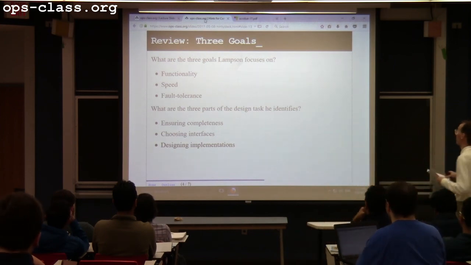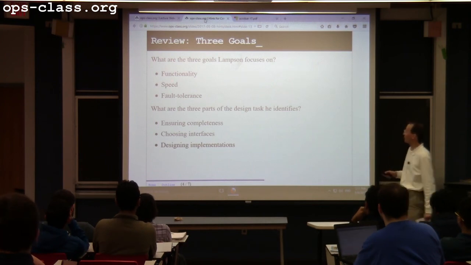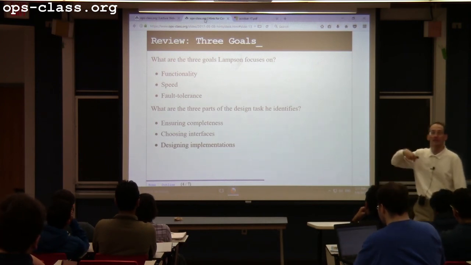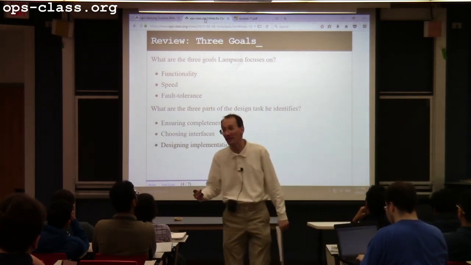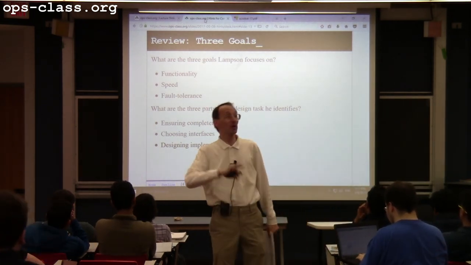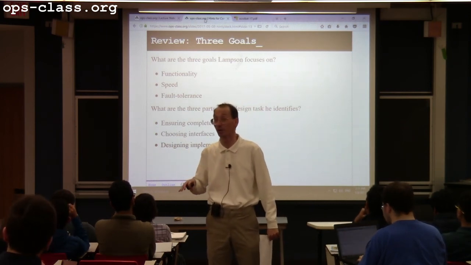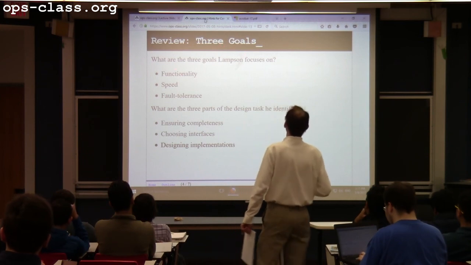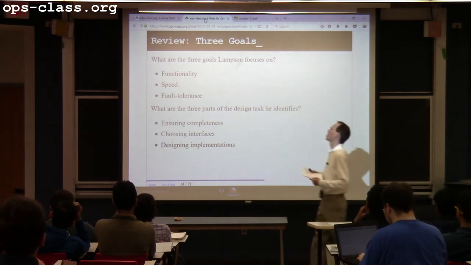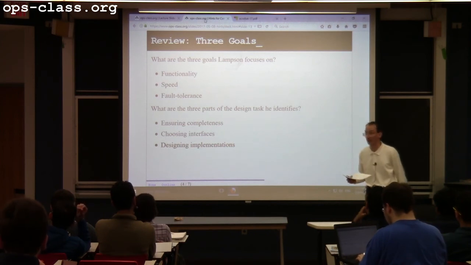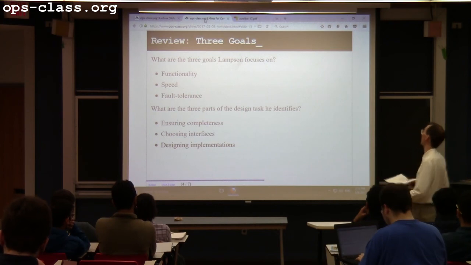In terms of what's going on here, there are goals of functionality, speed, and fault tolerance. He's going to give you hints as to how you can achieve these three goals, and then there are three other things he talks about in terms of where these actually get applied. So remember, just to review things, functionality: we're essentially talking about, does the system do what we want it to? That it doesn't come up short, that it doesn't achieve some subset, what have you.